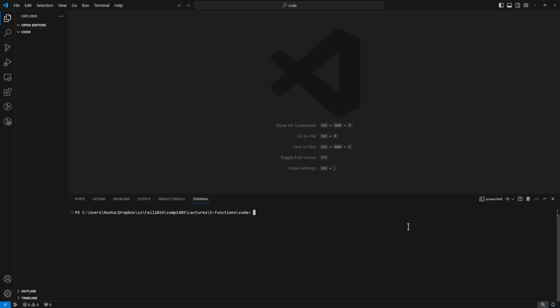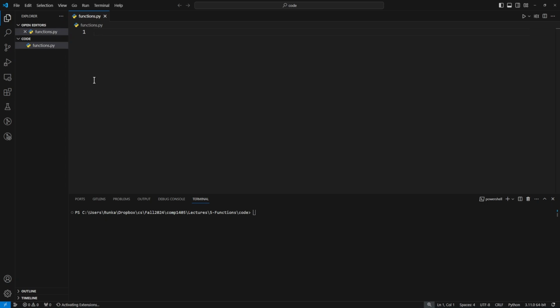So let's dive in and start creating functions. Back in VS Code, we'll create a new file. Call this one functions.py. And I will say this is a demo script to explain functions.